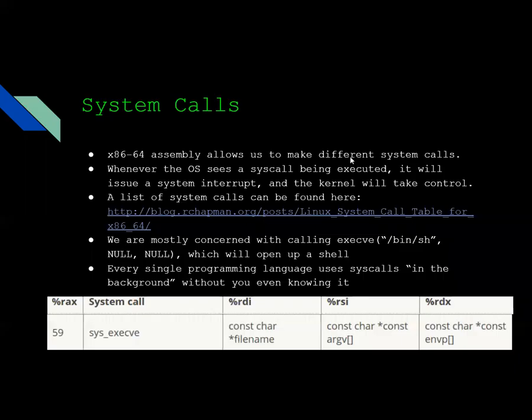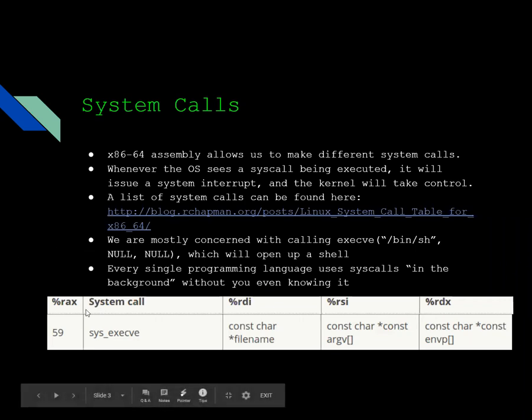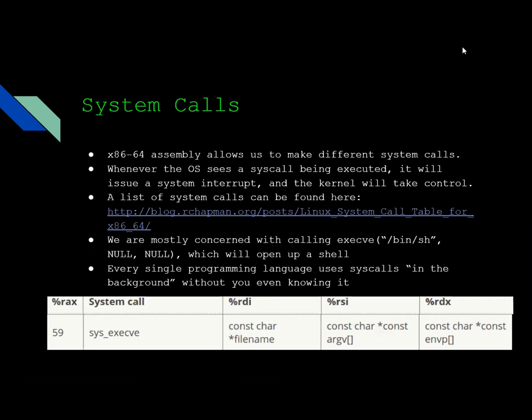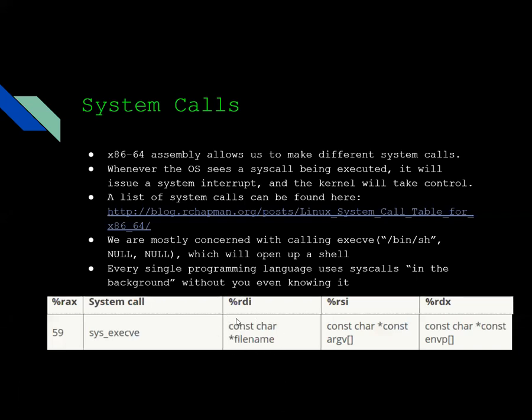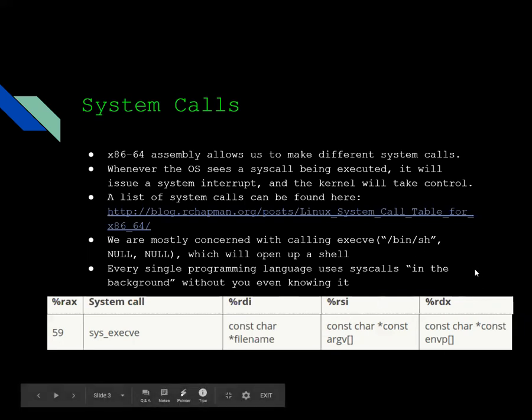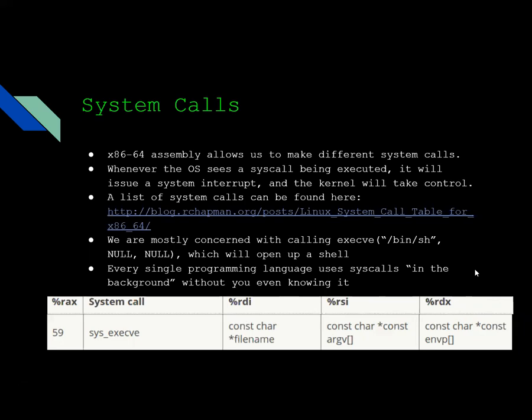Let me go back to the slides real quick. So right here, this is what we need to happen in assembly. We're going to write some assembly code that does all of this. It's going to put 59 in RAX, put a string in RDI for /bin/sh, and set these 2 values to null. And then it's going to issue a syscall. When the syscall occurs, the operating system will take control over the program and execute this file.